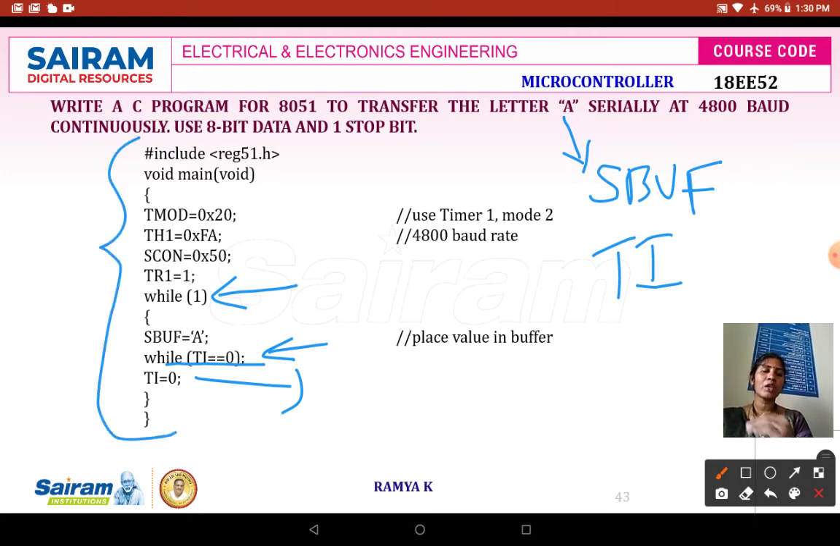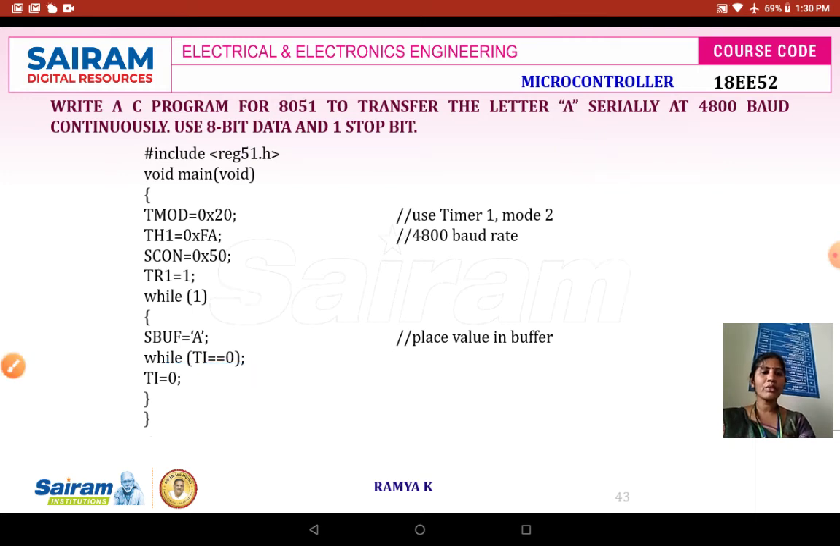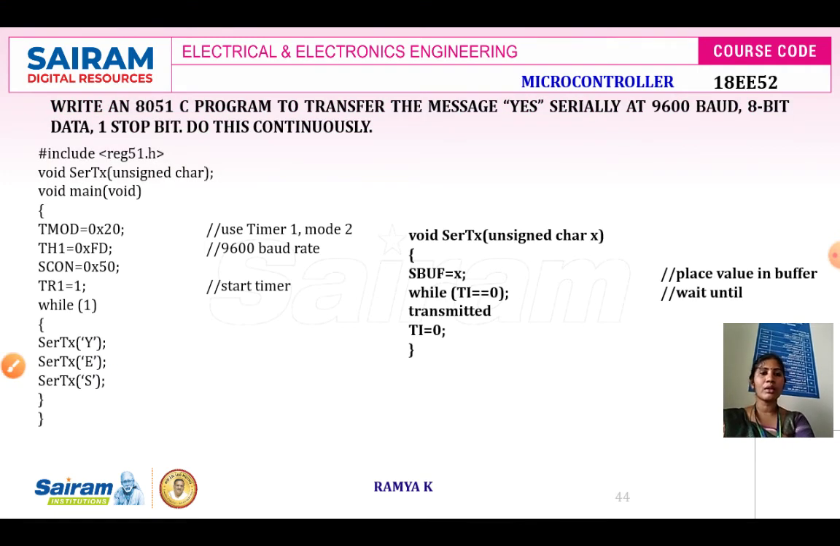Logic is the same in case of your mnemonics as well as in C. The steps are also the same. Only thing, you have to replace all the mnemonic code with the C language. Coming back to the next program, for transmitting serially.